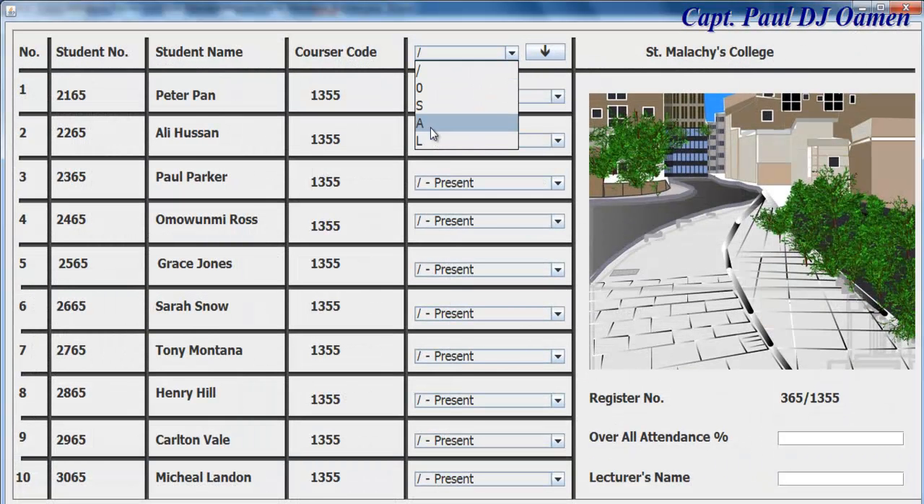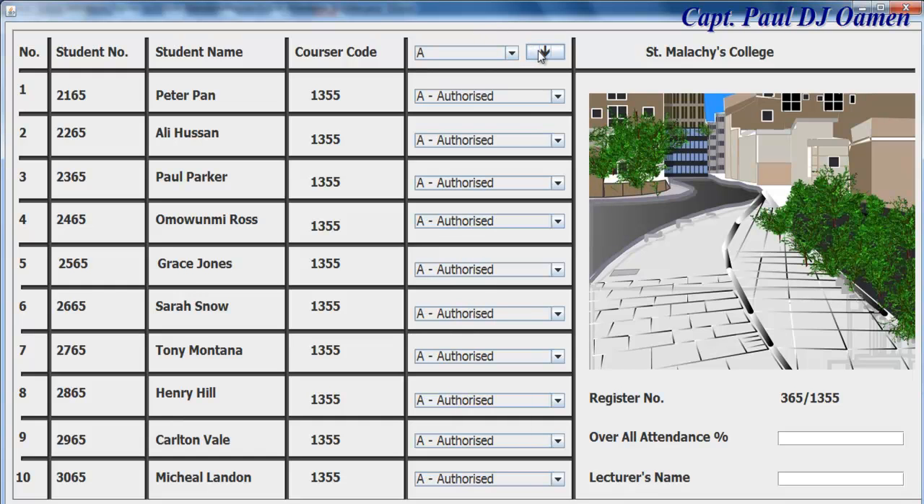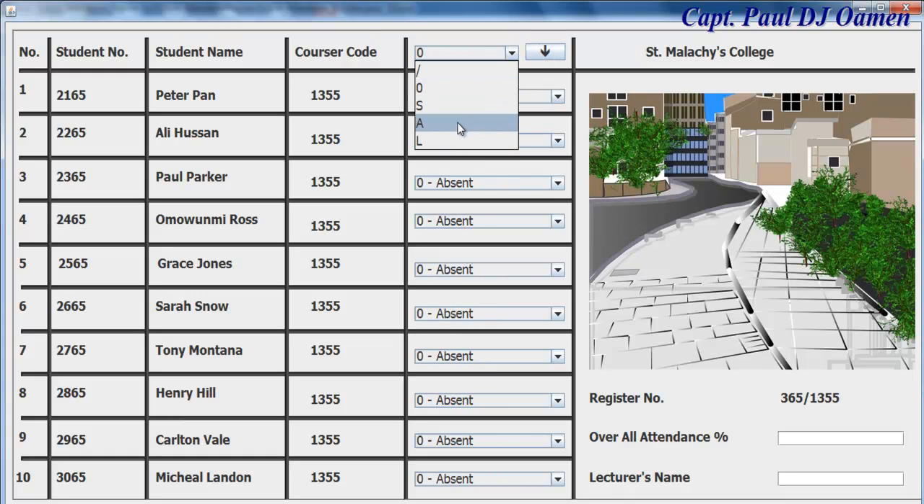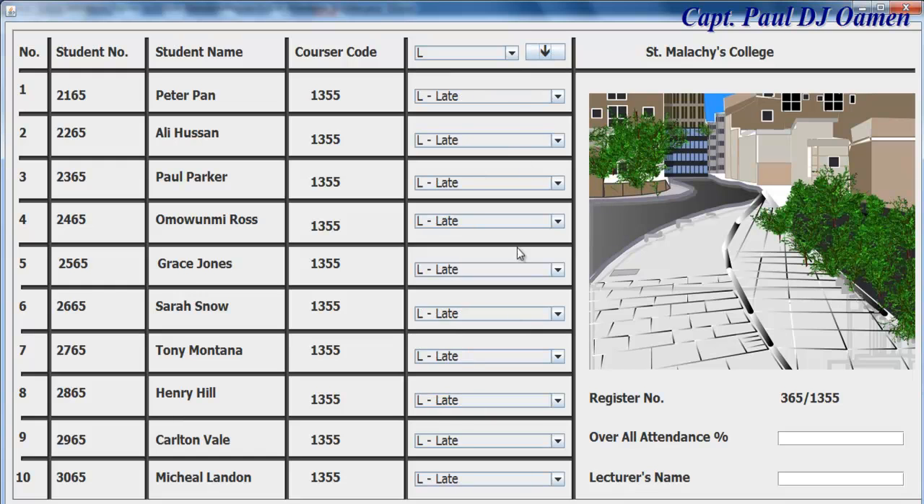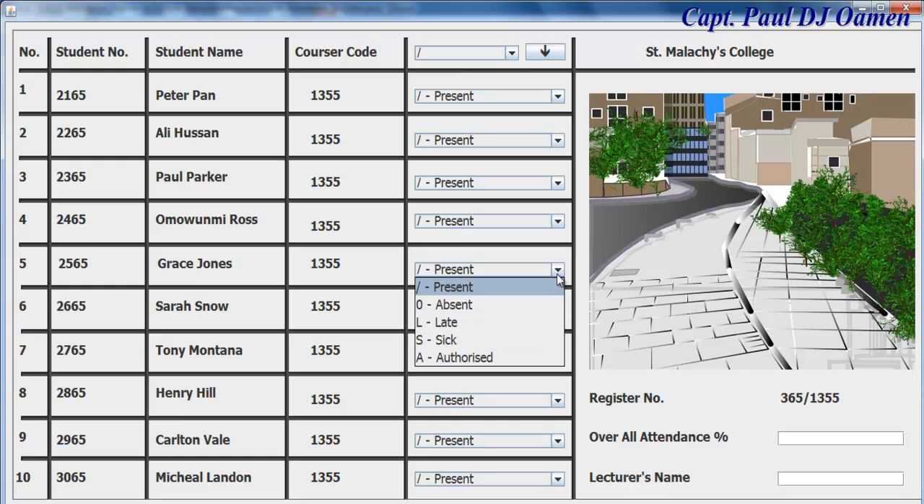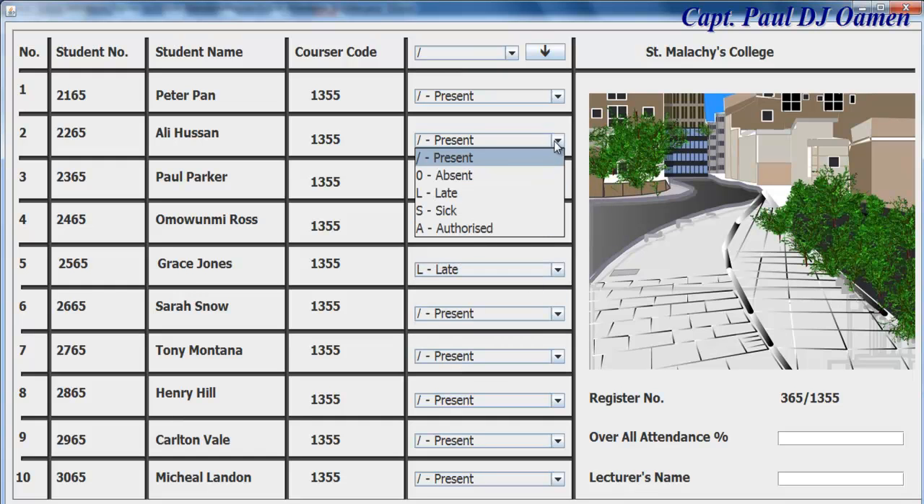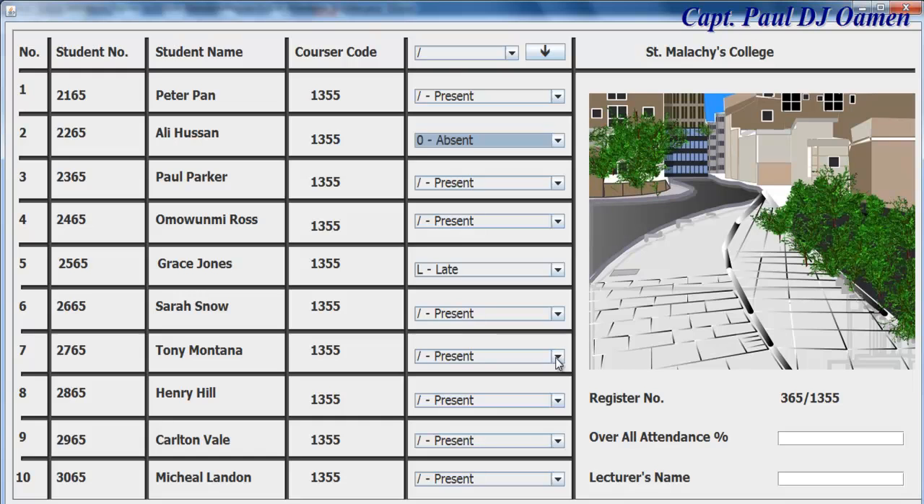So let's say it's all authorized absent. That's all absent. Let's say they're all late. Everyone is present. Maybe one or two is absent. Late is absent. The student has called in sick, and here he is absent. It's authorized. Okay, that's it for Carlton.